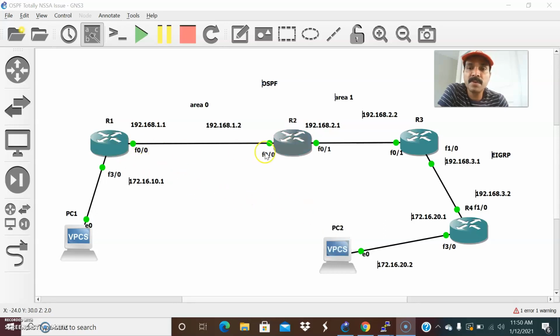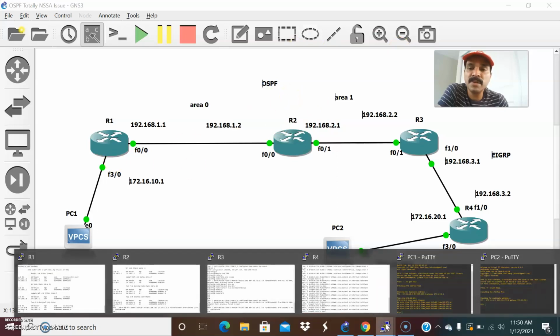So here I configured R1, R2 and R3. This I configured in area 0 and this in area 1, and all of this I configured in an OSPF domain, and R3 to R4 I configured in an EIGRP domain, and this I configured as an autonomous system boundary router. So this router redistributes the EIGRP routing domain into the OSPF routing domain. So now let us go to the individual routers and check the routing entries.